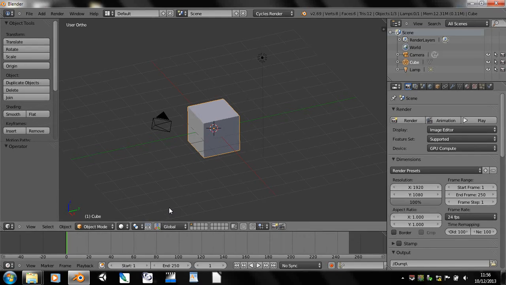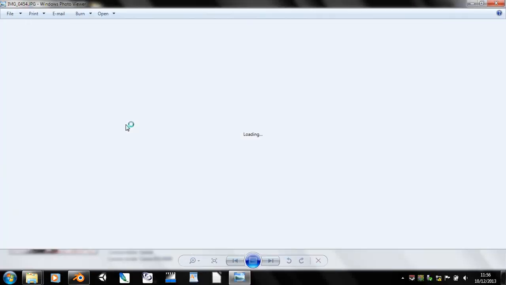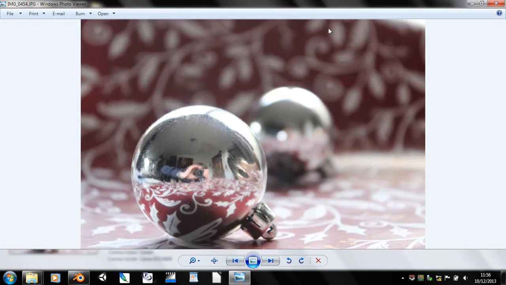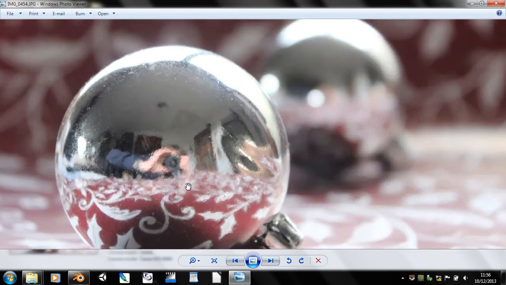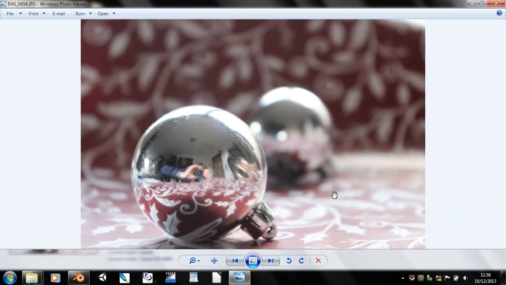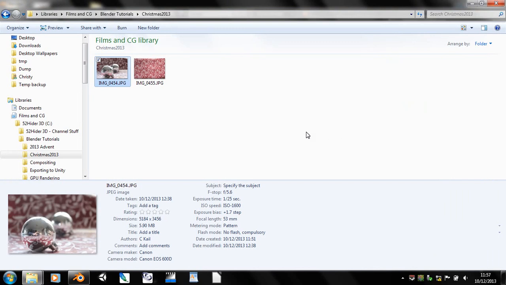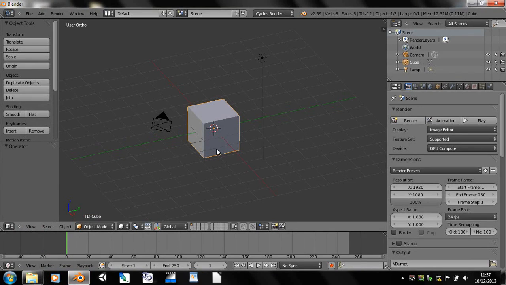So I haven't actually made this scene yet, so I'm sort of making it up as I go along. I have however made the scene in real life and taken a photo of it, so we've got it here. Two baubles on a piece of wrapping paper like that, and you can see there the reflection of me taking a photo. So we're gonna make something along the lines of this scene, and hopefully that'll all work okay. I have some slight problems because my mouse is playing up and I haven't got another one, so hopefully that'll keep under control. So let's jump into Blender and have a look at what we need to do.